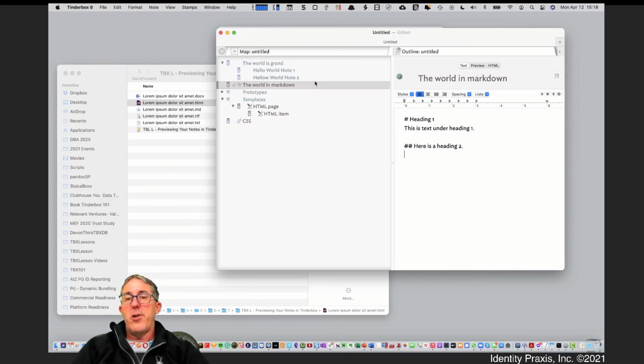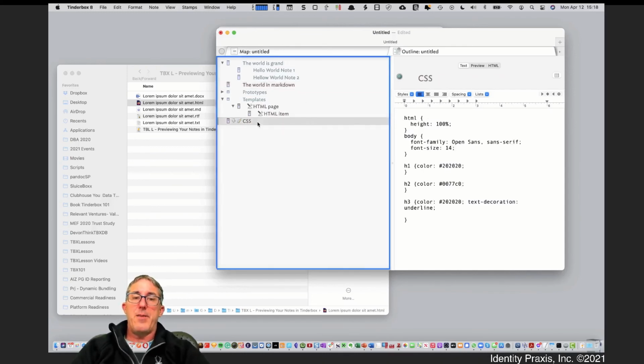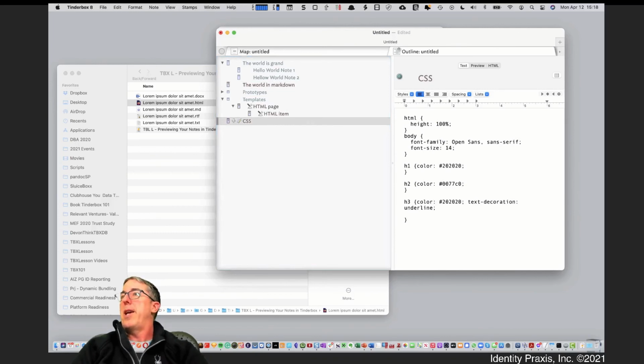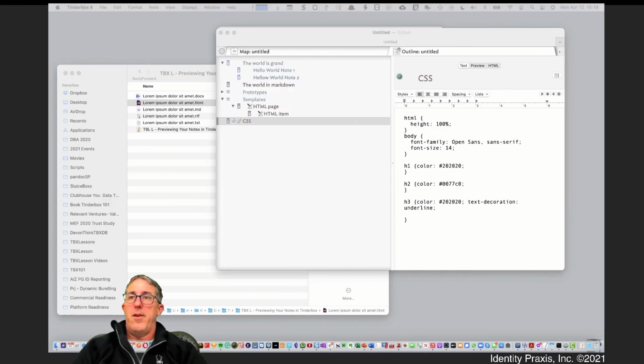Now, I encourage you to go look at some of the other lessons we have when it comes to using export templates and modifying export templates. Let me go ahead and show you this, by the way. If you want to learn about some of the syntax of HTML, I encourage you to go to W3 Schools. Let me pull that up right here and bring it over. So this is a great resource for you.